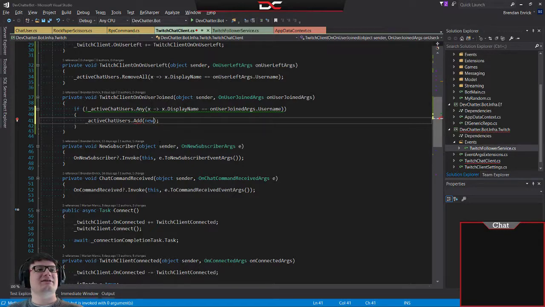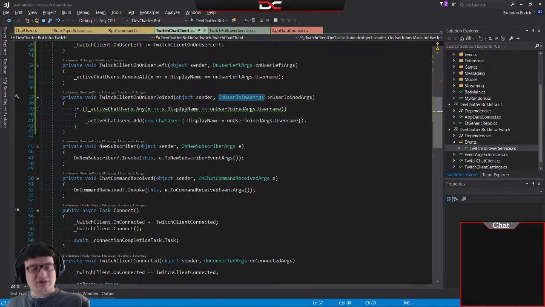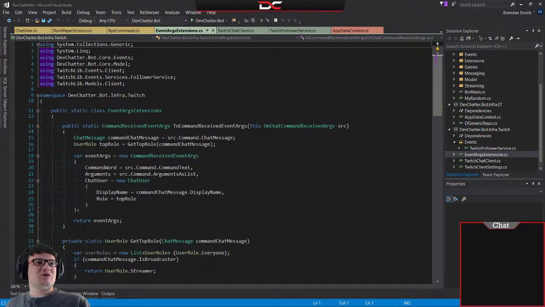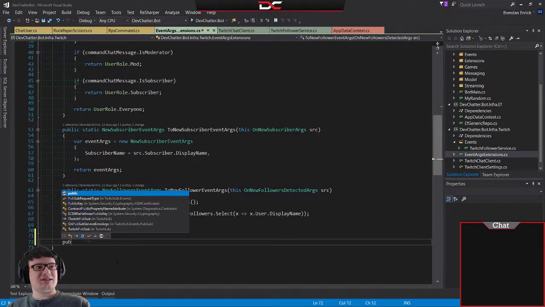So when we add it to this, we're going to make a new chat user from them for now. This is going to be display name is on user join event. Okay, so what I'm going to do is we had some extensions before, some event extensions right here. When a user joins, I'm going to insert them into the database using this. So I am going to make an extension method.